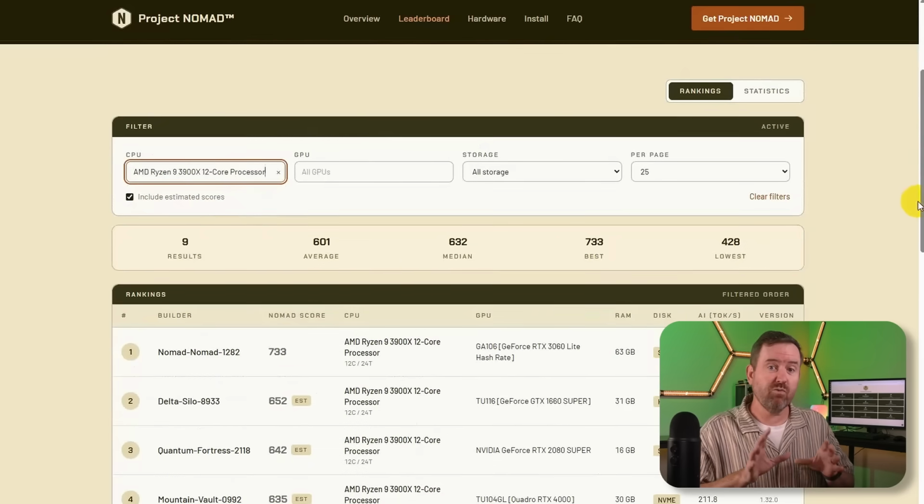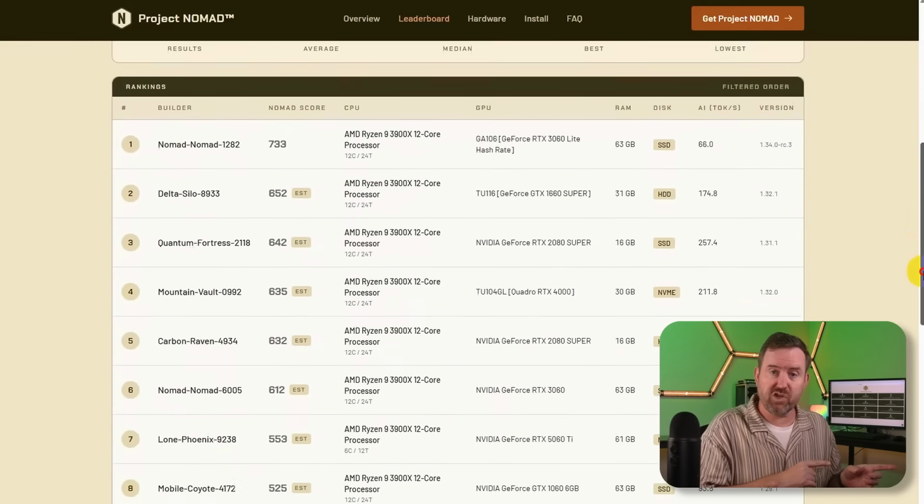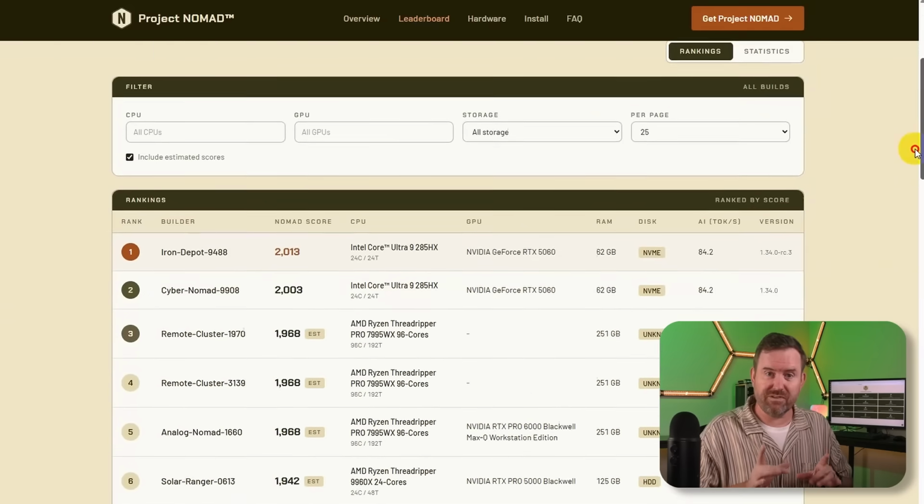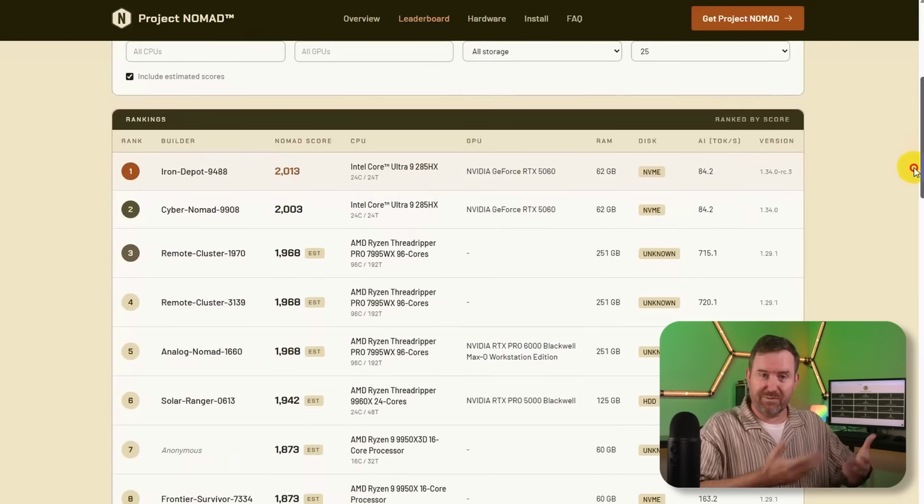Now, if you've already run a benchmark on an older version of Project Nomad, you're going to want to rerun it now on version 1.34. We had to convert the old scores mathematically, and those estimates are just not as accurate as a real run. And because most of the scoreboard is still those estimated converted scores right now, the rankings are going to shuffle around a bit as new ones come in.